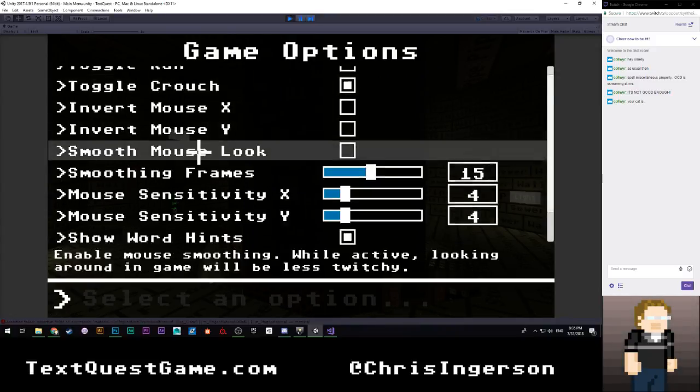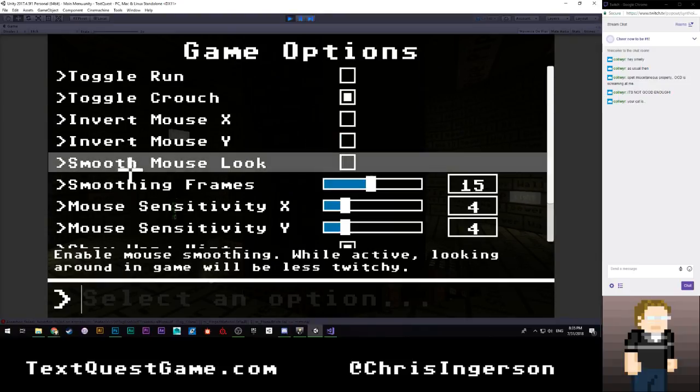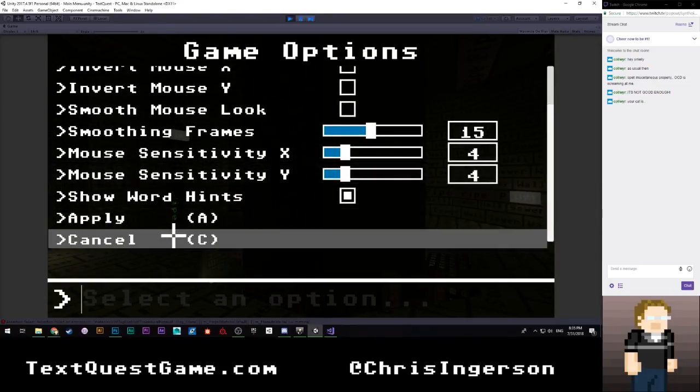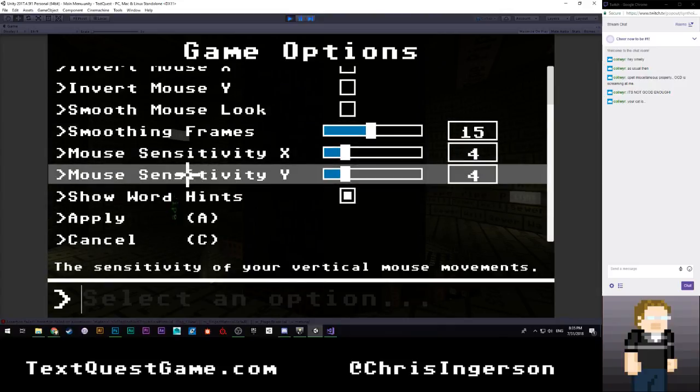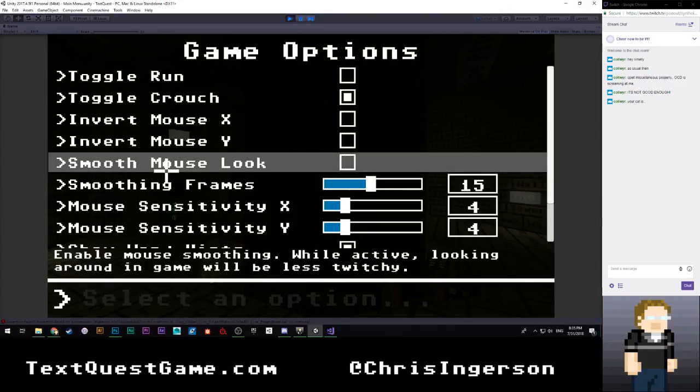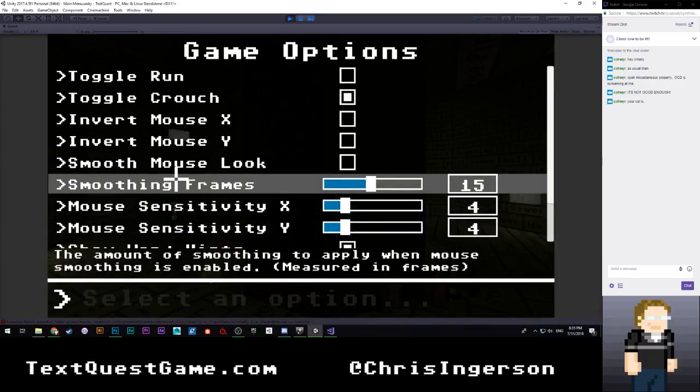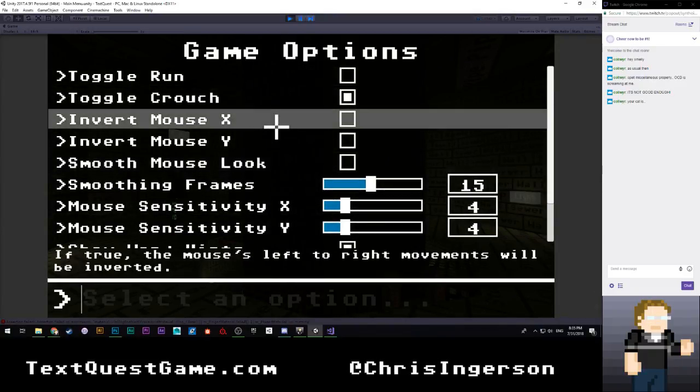So let's go to options. I'm going to go to game, scroll down, I'm going to hit cancel, and I'm going to go to game again. So you will notice it. I'm going to hit game again, and you'll see it pop. It's very, very slight, but it's there.